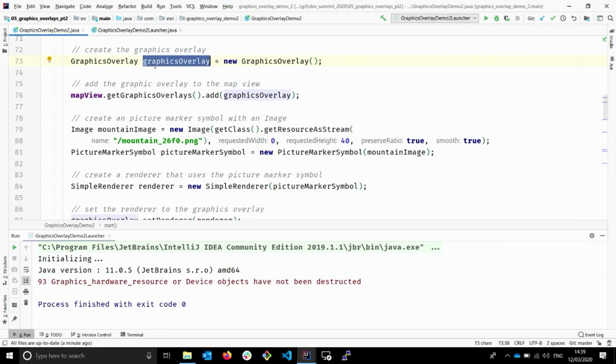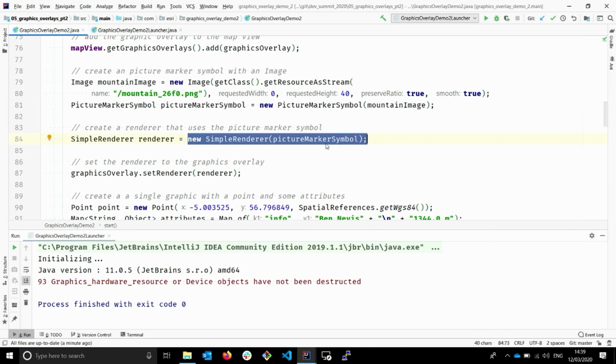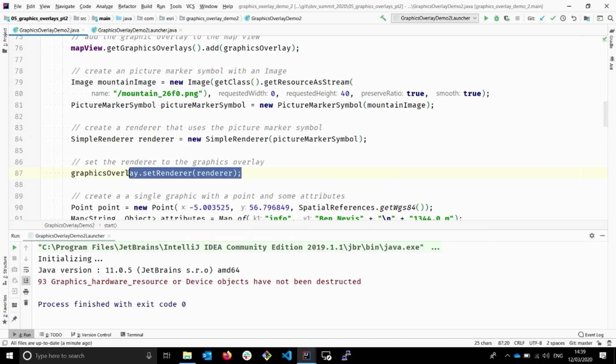We're going to create a graphics overlay and add that to our map view's list of graphics overlays. We're going to use that little mountain image to create a picture marker symbol once again. But this is where things are getting slightly different. Instead of applying this picture marker symbol to each of our graphics, we're going to use that picture marker symbol to create a new simple renderer. And this renderer we're going to set to our graphics overlay. Now the graphics overlay would know to use this particular symbol with the renderer for any graphics that we're going to add to that graphics overlay.